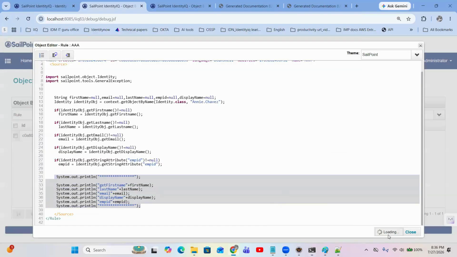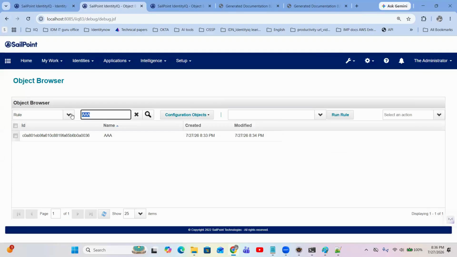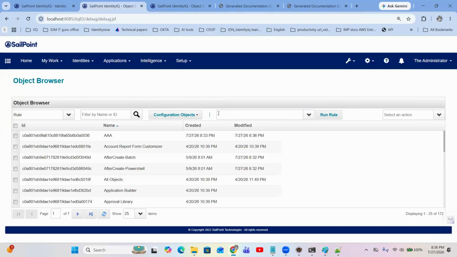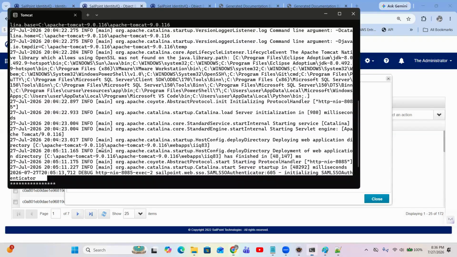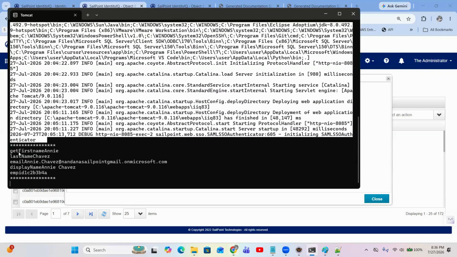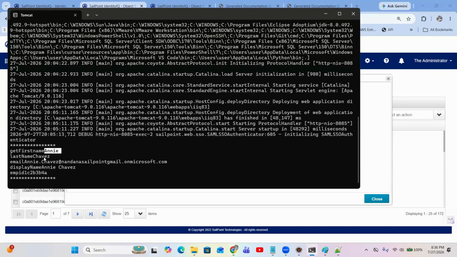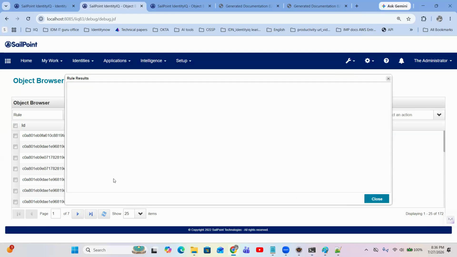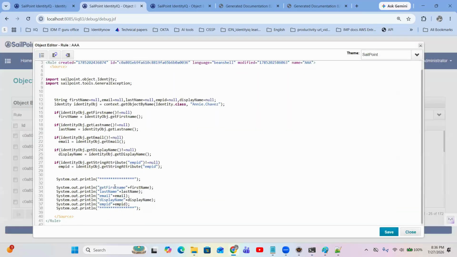So now I'm saving this and I want to run this code. When I run this code, for that identity, see, first name came, last name came, and that particular identity's email ID came. Display name also came, and employee ID came. So like this, I am going to fetch the values.